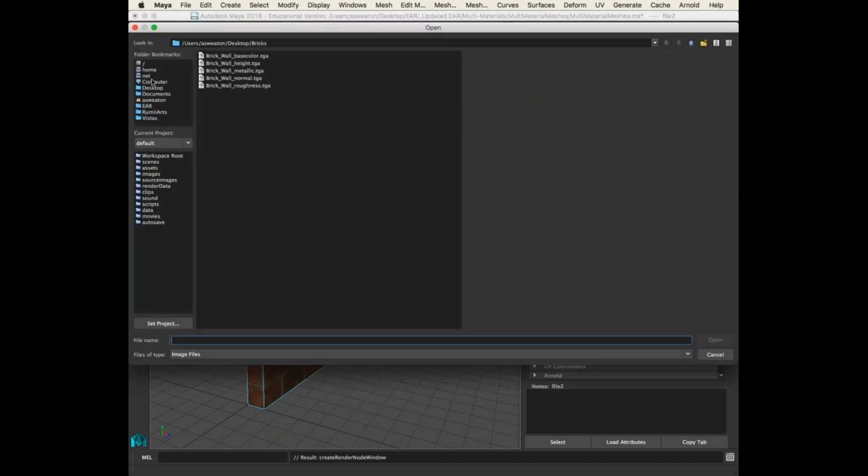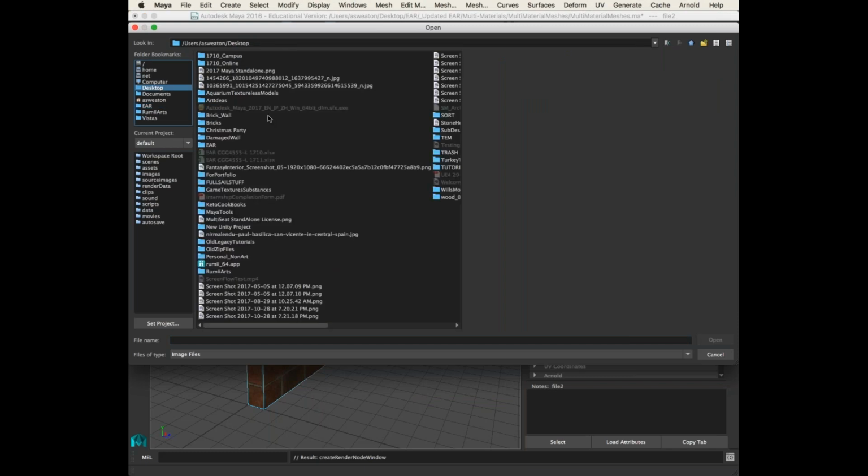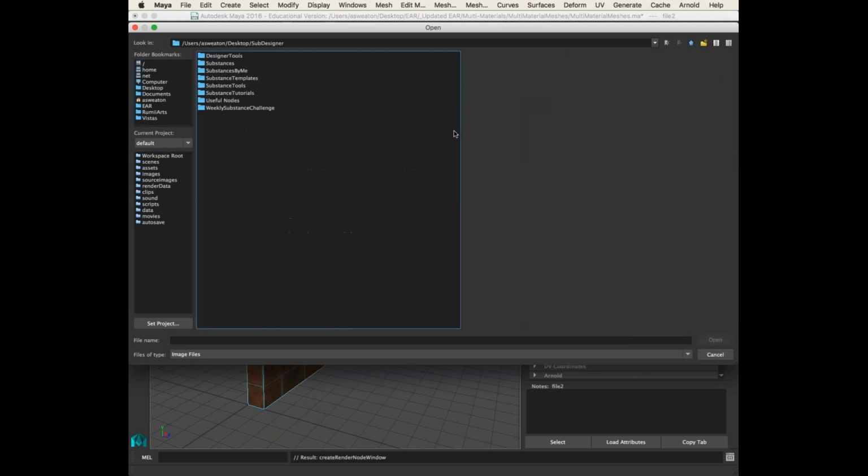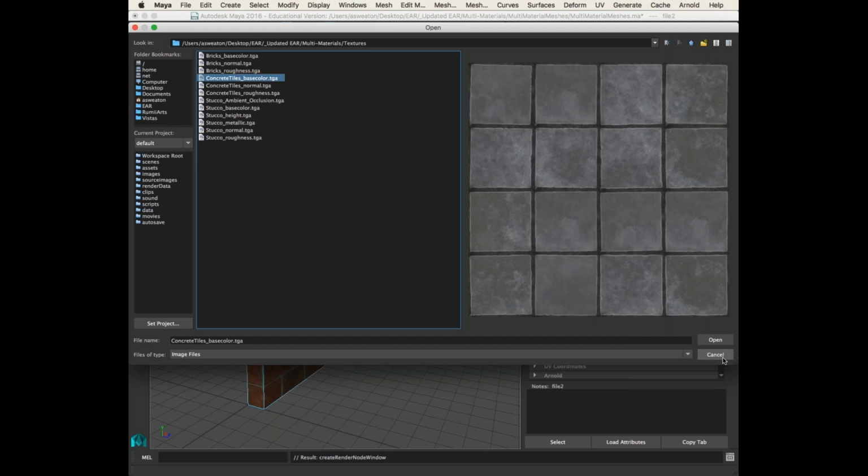All right, so I have this, I believe, in my Substance Designer. Oh no, I made this easier for myself later. Let's go back to environment art, updated, materials, textures. There we go.